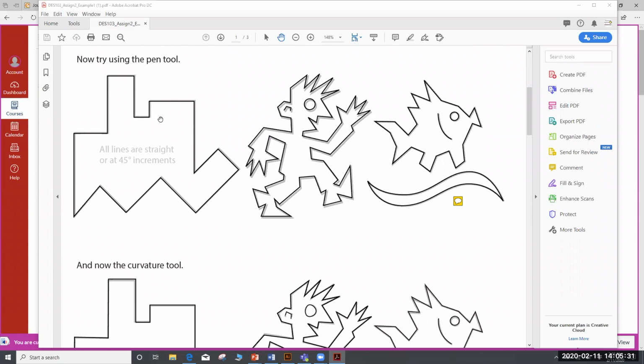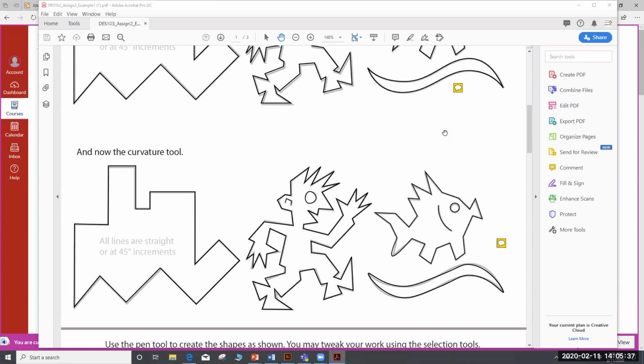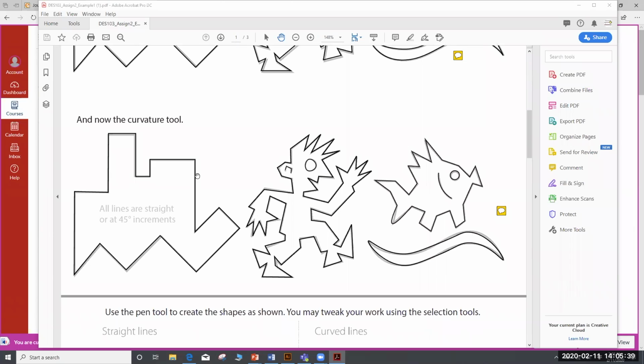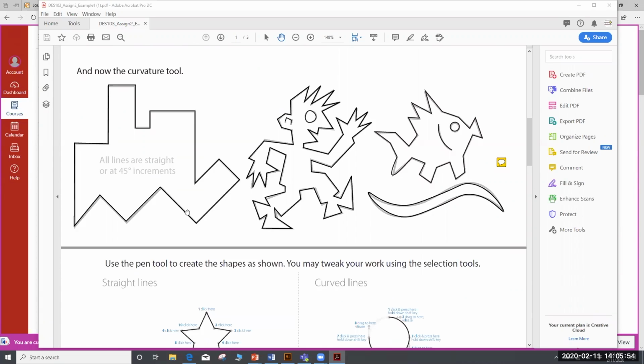Then you try it using the pen tool. You see, pen tool gives you a lot more control. So that looks much nicer there with the pen tool. And this one using the curvature tool. The curvature tool is used mostly for curves. If you hold down the Option key or the Alt key on a PC, you can make the curvature tool go in straight lines. So you can use both of them. So you can try that and see how it goes with the curvature tool.